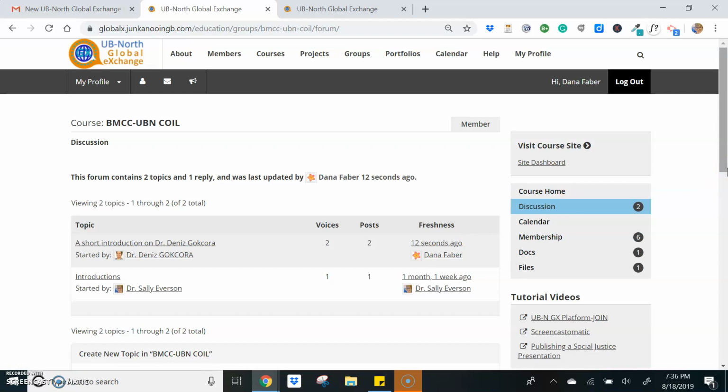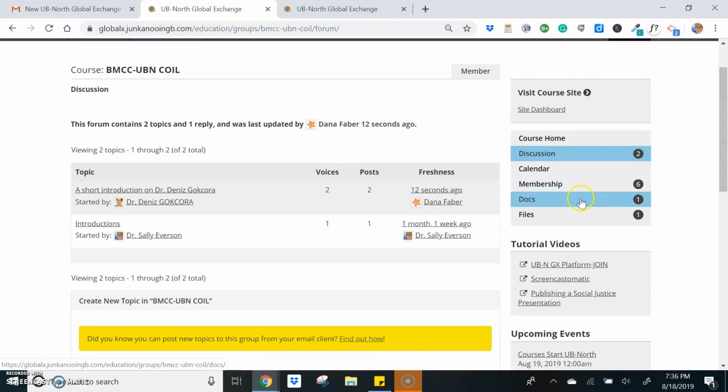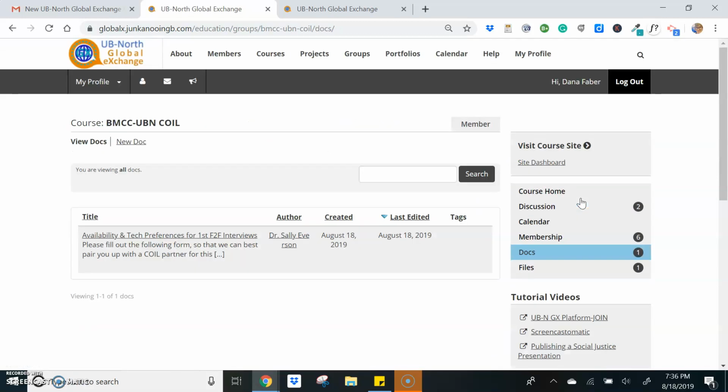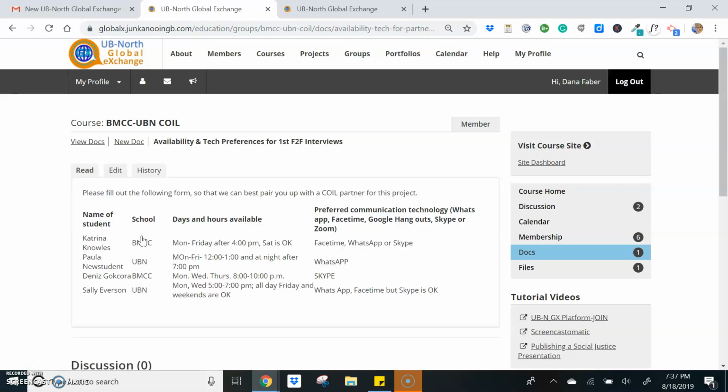The next task that you need to do when you're in here for the first time is to come in here to Docs. Now, as you know, for this COIL project, you will be partnering with a student from the other school. In order for us to partner you with someone, we need to know what your availability is. And we'd also like to know what your tech preferences are. That is, what is the communication technology that you feel most comfortable with and are more familiar with. So we'll take that into account.